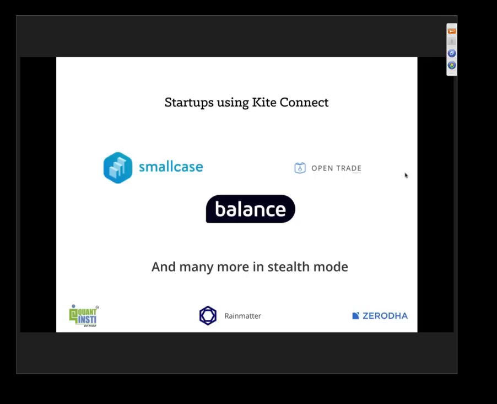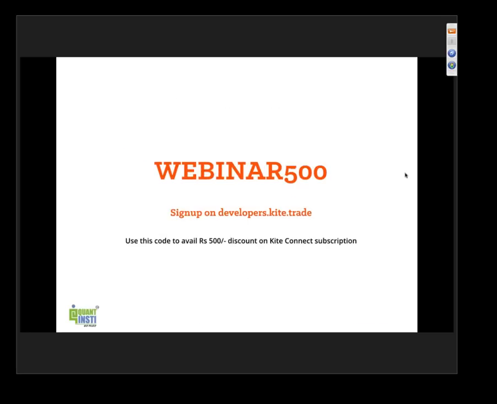And if you have already seen Kite.trade, we also opened up these APIs to all our clients. So our clients can now build their own custom trading platforms, as long as you have programming knowledge. We charge for the APIs: 2,000 rupees per month for all the order and position functionalities, and for the historical data we charge another 2,000.